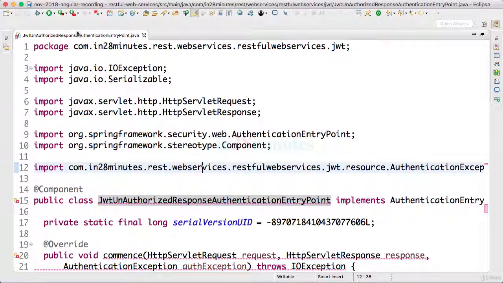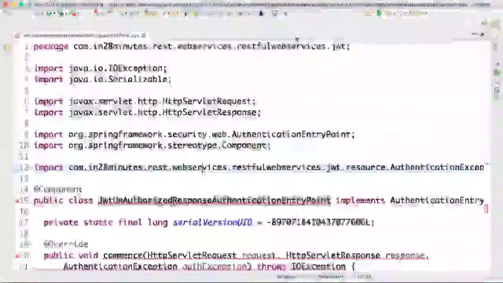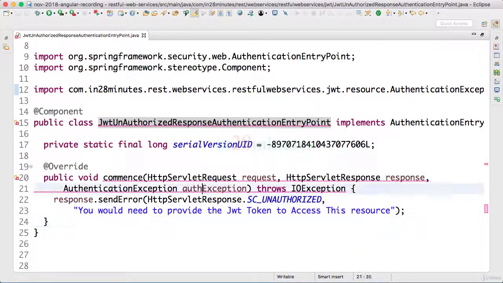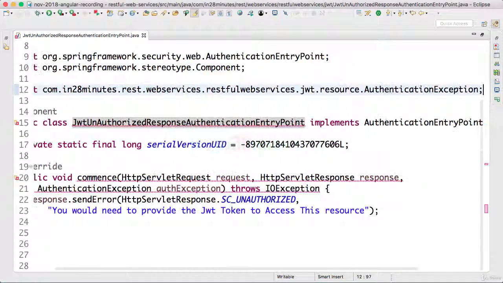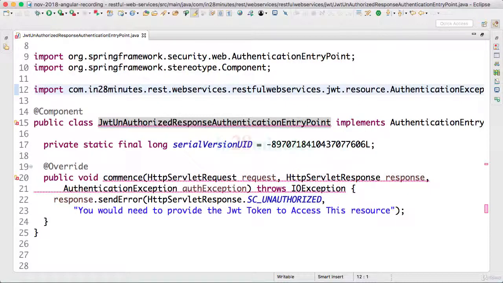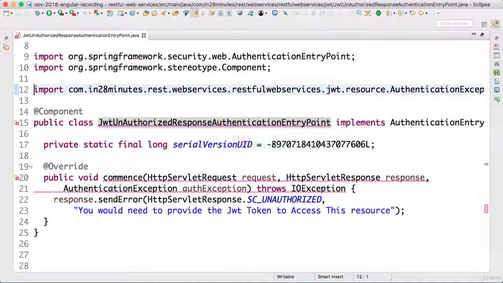Now I've opened up this resource which is present in here, the JWT unauthorized response authentication entry point. This is one of the important ones. What happens is by default, the authentication exception that we have created in the application would be imported in. Actually, we don't want to use this authentication exception, but we want to use the authentication exception from the Spring framework. Whenever we do an organize imports, Eclipse directly tries to use something which is inside the project. So we don't want that.